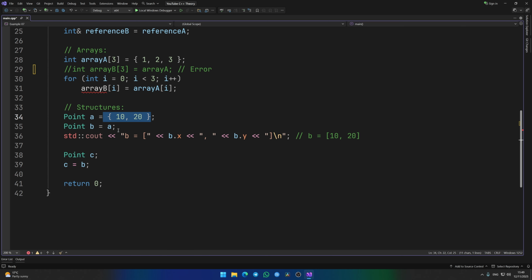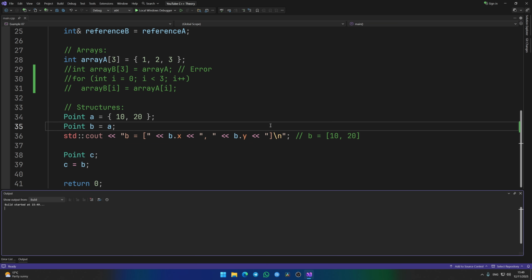Then I create another object and use the assignment operator. How does copying work here? This kind of copying is called shallow copying, and it simply copies the values of each field from one structure to the other. The two structures must be of the same type, otherwise you'll get a compile time error. And if we print the fields afterward, we'll see the same values in both objects.